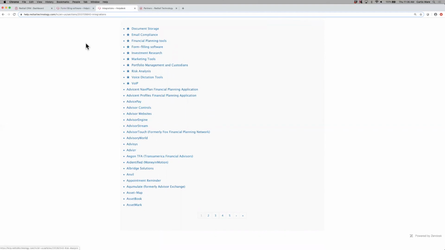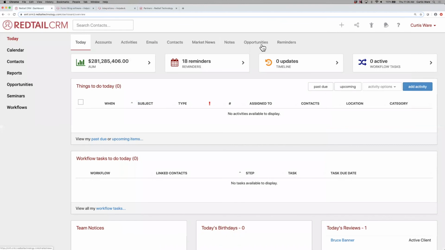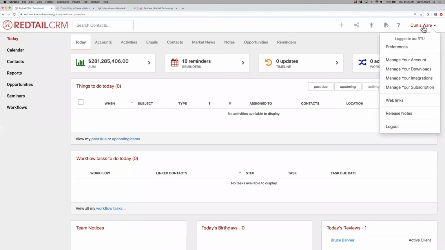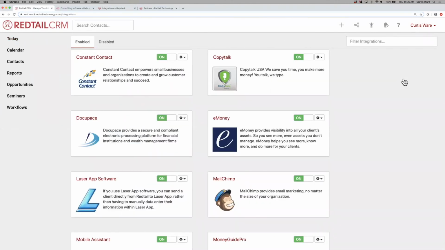All right, so let's actually dive back over to the CRM. I'm going to click on this tab. And the first thing you want to do with your integrations is actually go to manage your integrations. So I'll come up to the top right-hand corner, click on my name, and then go down to manage your integrations. What this page shows is all of the integrations that are actually enabled in your database.